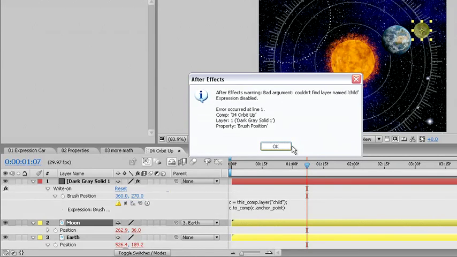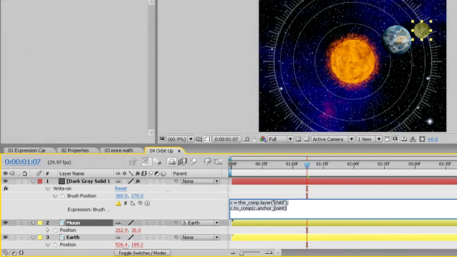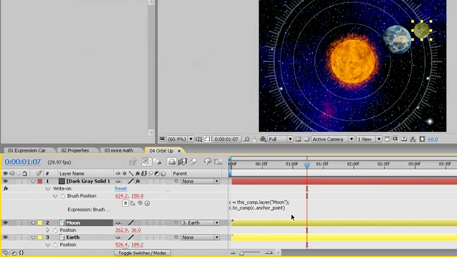We'll click OK to get rid of this warning, then take a look at our expression. Here, the expression is looking to link to something in this comp, a layer named Child. What this is referring to is the child of the parent. The child of our parent is the moon, and we want to make sure that the moon is the layer referred to. So rather than using the word child, we'll type in the name of the layer, which is moon.